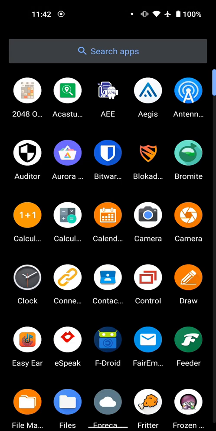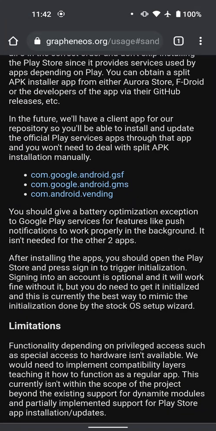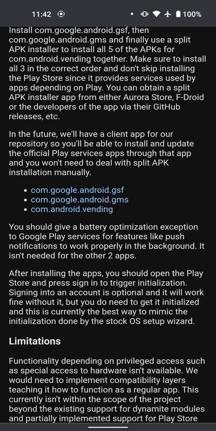Just to show you that I don't have them running right now, I'll try and open the Google camera, and you'll see just nothing happens. It freezes, locks up, because it's looking for those Google Play services. So we'll swipe that away. So to get it running, you need to visit Graphene's website. I'll put a link to this specific part of the page in the description.